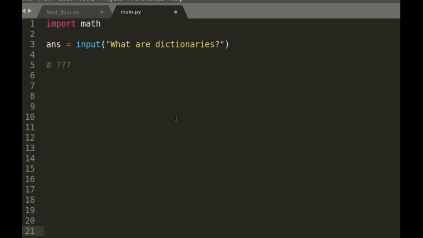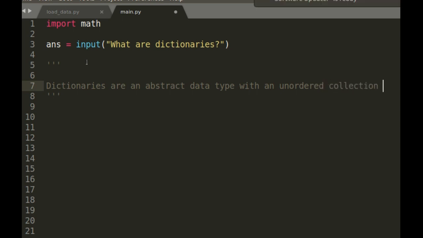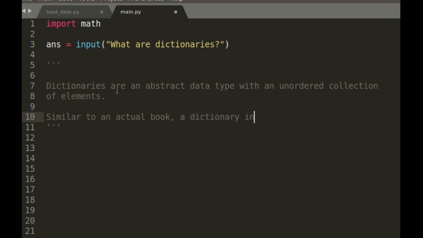See, in Python, dictionaries are a data type. It's a way that we store data, specifically an unordered collection of elements. So if I were to write out what a dictionary in Python is, dictionaries are an abstract data type with an unordered collection of elements. Similar to an actual book, a dictionary in Python is a mapping between a key and a value pair.